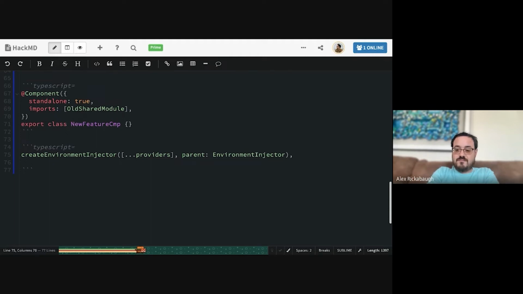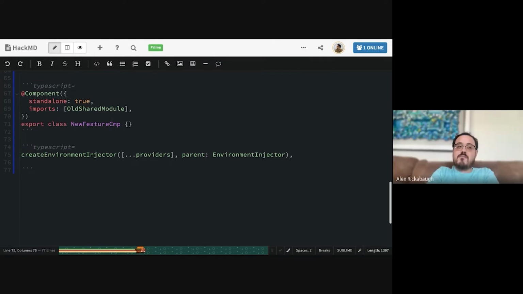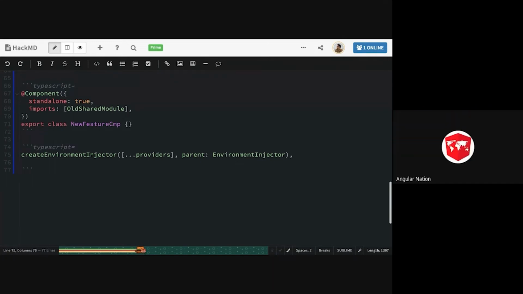But it's looking like the developer preview on standalone components is going to move forward. My hope is that in 15 we'll be able to stabilize the API. We'll see if we get there. It does seem like the feedback's been overwhelmingly positive.